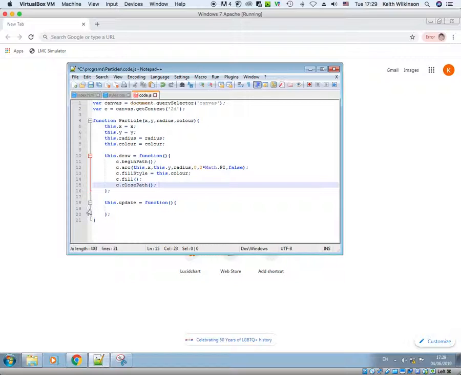Now I'm going to go into my update function, and this is probably where we'll spend most of our time coding, particularly later on, but at the moment we're going to do something really simple. We're going to just make the ball fall downwards on the screen. So to do that I need to change its y value. So this.y is equal to this.y plus 1.